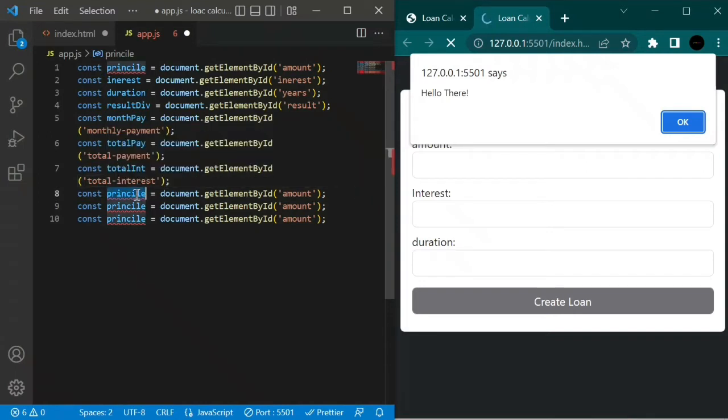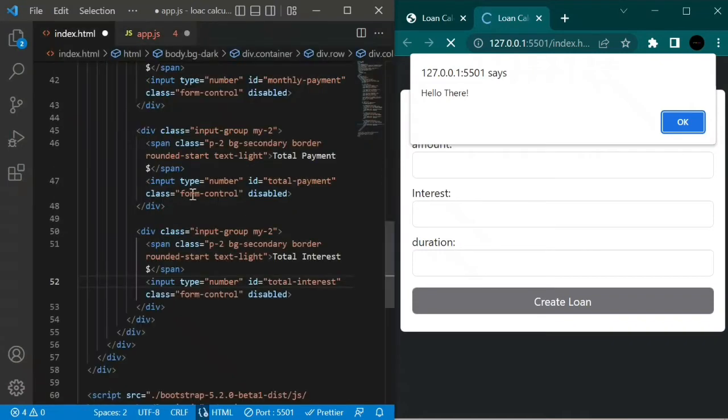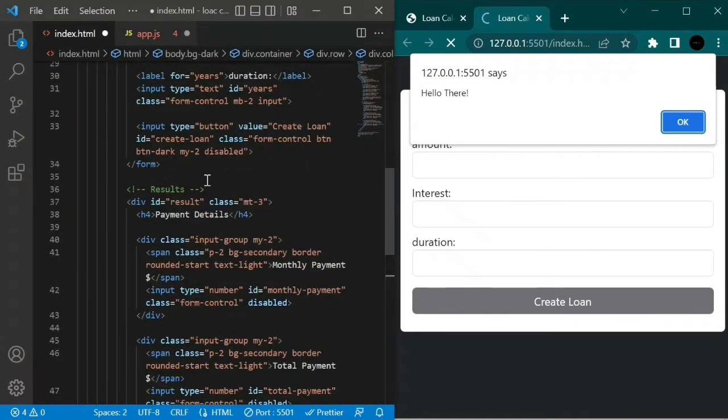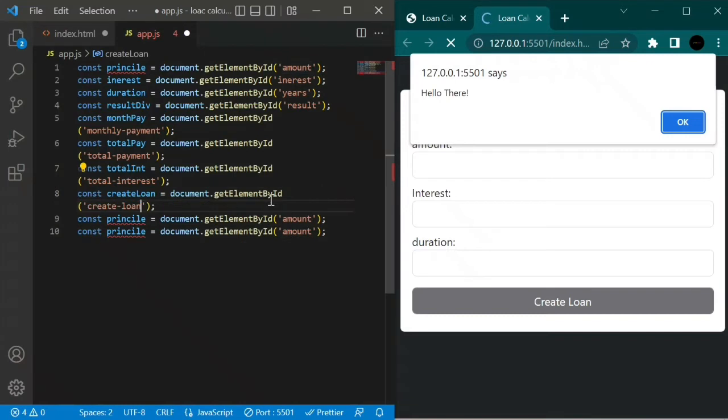And after that I want to get the create loan button, the submit button, which is actually this button right here that submits the form, and we gave it an ID attribute of create loan. So we're going to copy that and paste that right here.